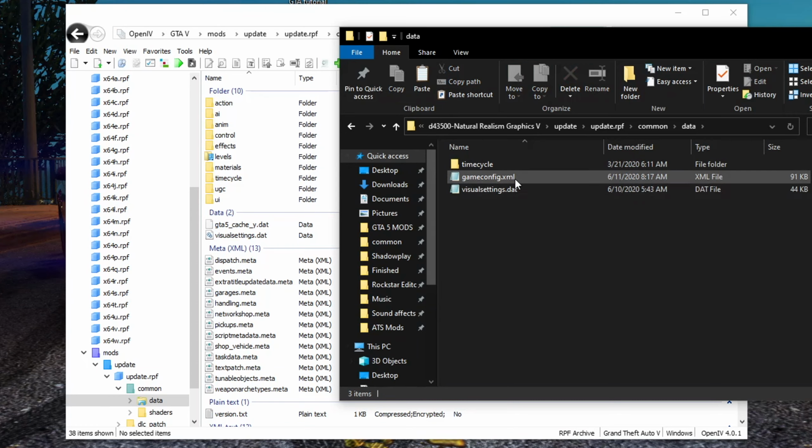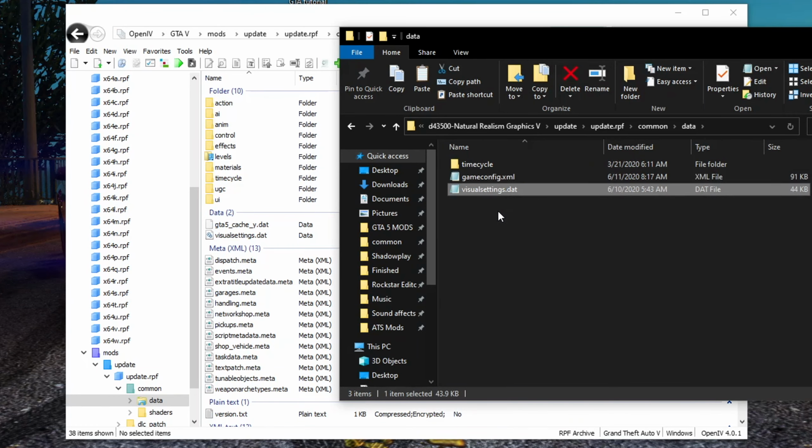Now this graphics mod actually includes a Gameconfig. I'm not going to install the Gameconfig because I don't know if it's out of date or up to date for this version of GTA, which is the update. I'm recording this on the 10th, so it's the update before the new GTA Online summer update. So it's kind of a bad time, now that I think about it, to do this video.